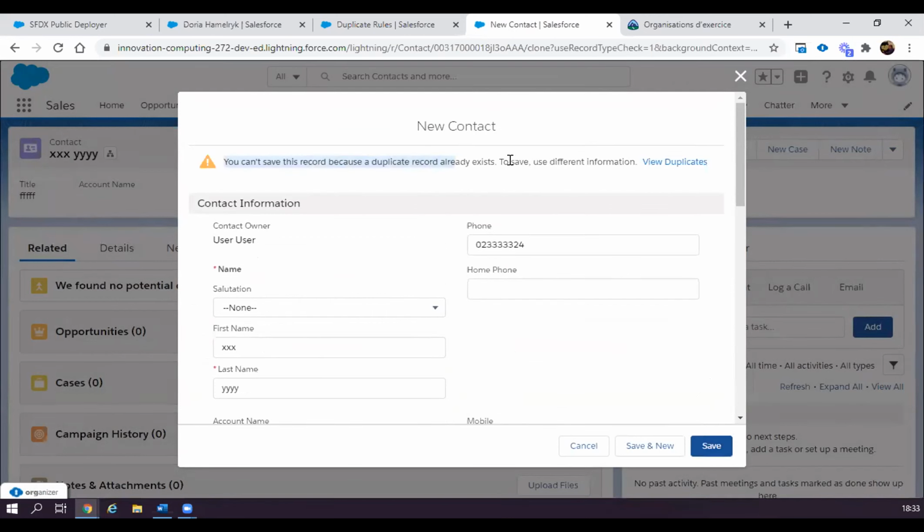You see here? No, it's not possible anymore for me to save it because the system said, no, you can't save this record, you have a duplicate. So this is the difference. You can alert your user or you can strictly block them from creating duplicates in your org. So it's related to the strategy you want to implement for your user. But you may know that the two exist as options.